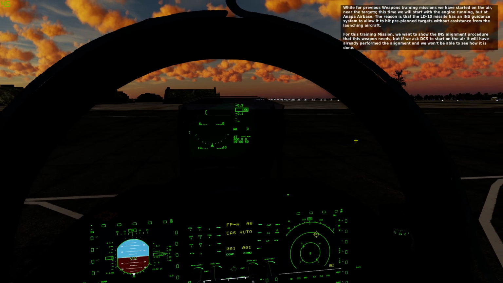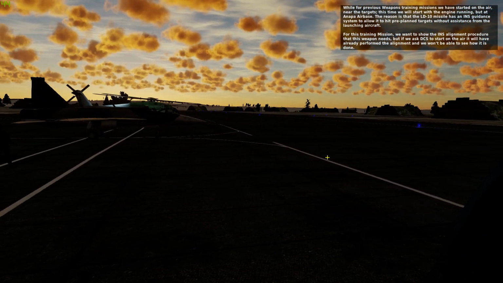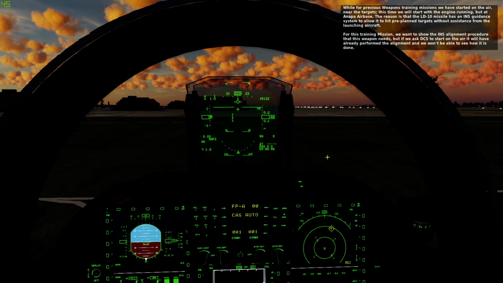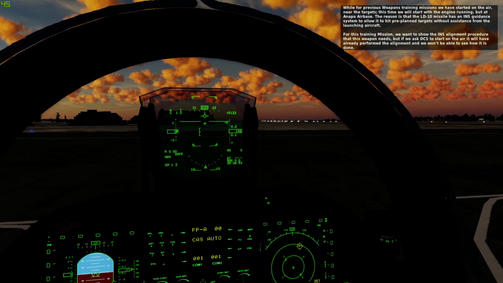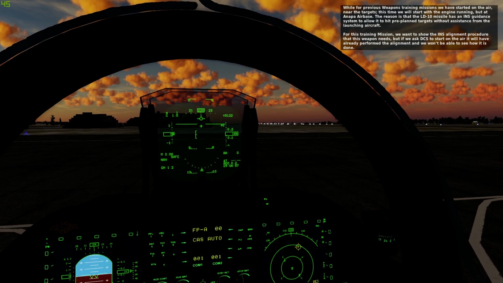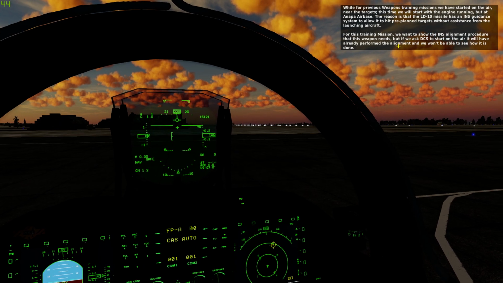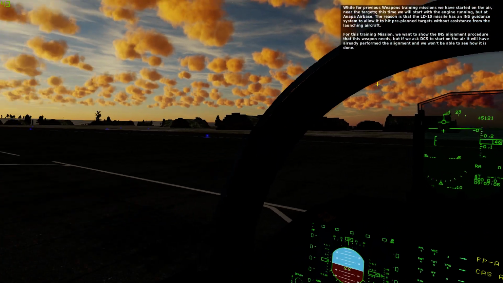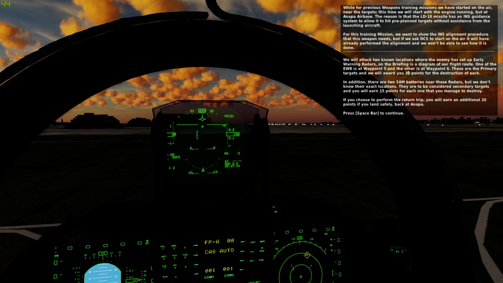While for previous weapons training missions we have started in the air, near the targets, this time we will start with the engine running, but at Napa Air Base. The reason is that the LD-10 missile has an INS guidance system to allow it to hit pre-planned targets without assistance from the launching aircraft. For this training mission, we want to show the INS alignment procedure that this weapon needs, but if we ask DCS to start in the air it will have already performed the alignment and we won't be able to see how it is done. We will attack two known locations where the enemy has set up early warning radars.